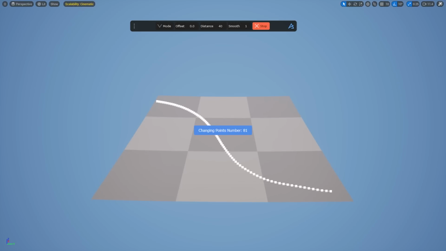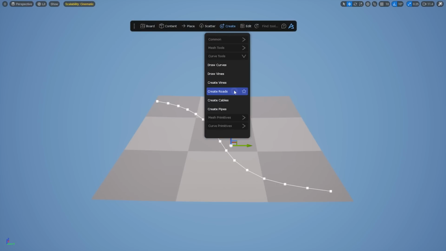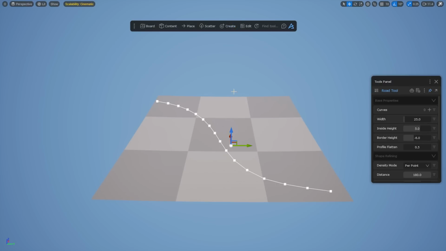I can easily modify my point density later by holding down Ctrl and the middle mouse button, then dragging the mouse left or right. Let's create the road. This can also be found under the Curve Tools section. Click on Create Roads.